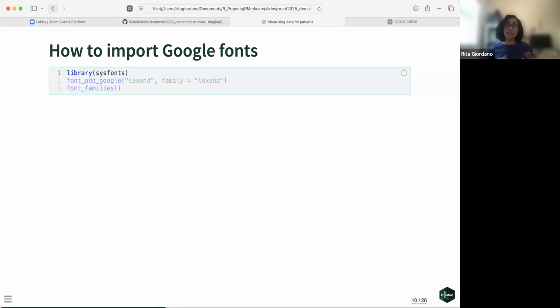In the previous slide, I said that there are some Google fonts that we can use, but how? We can use the library sysfonts that you should have, but if you don't have it, you can install it using the RStudio package manager.